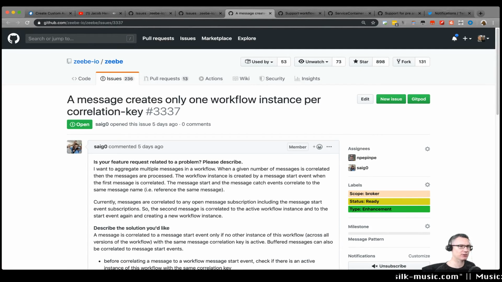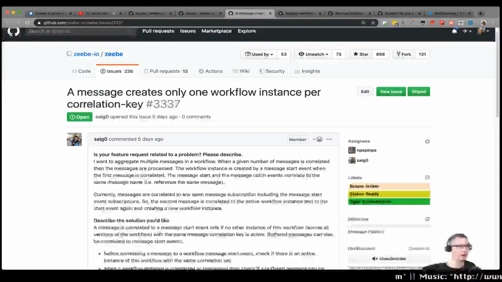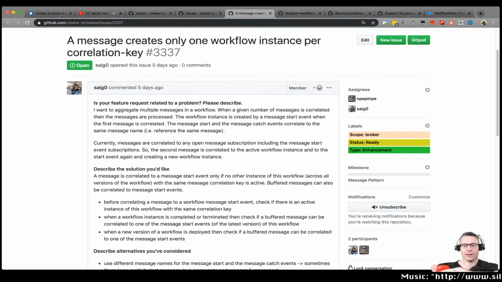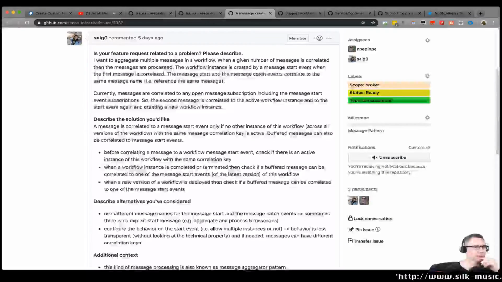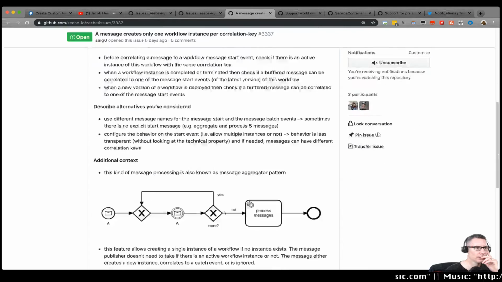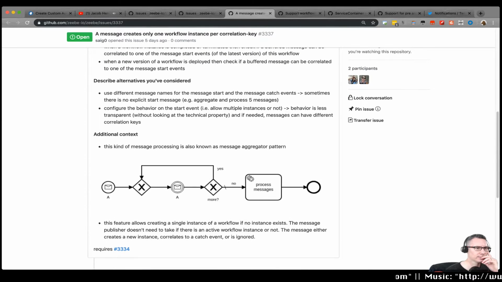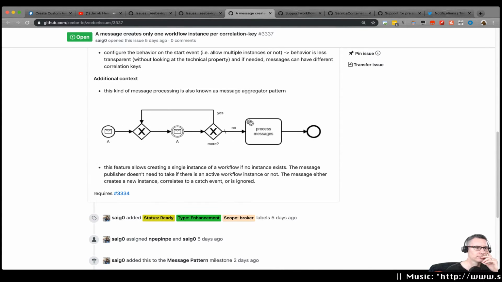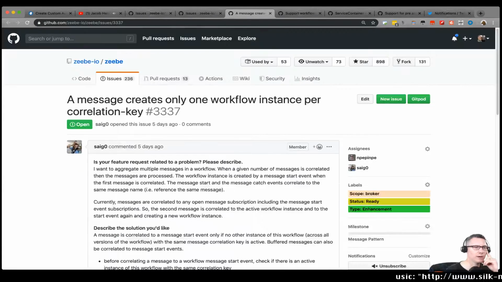Aggregate multiple messages in a workflow. Oh, that's interesting. Oh, you'd have to put 5 messages in a row otherwise. How would you aggregate them? Message correlated, start event. Only if no other instance of this workflow with the same message correlation key is active. Buffered message. Oh, complex. Complex message aggregator pattern. The message pattern milestone. That's interesting.